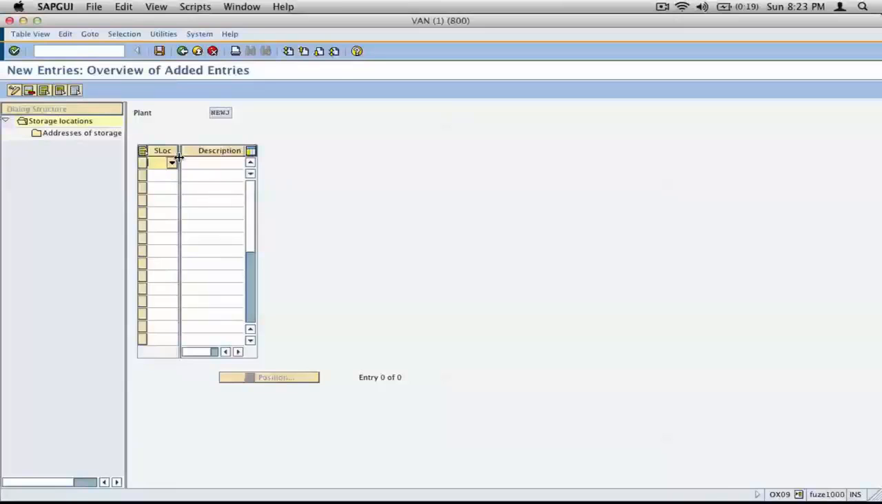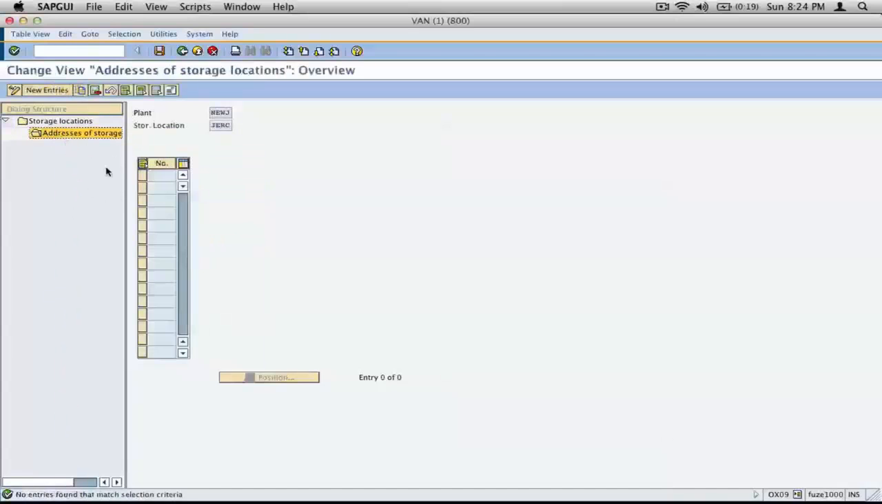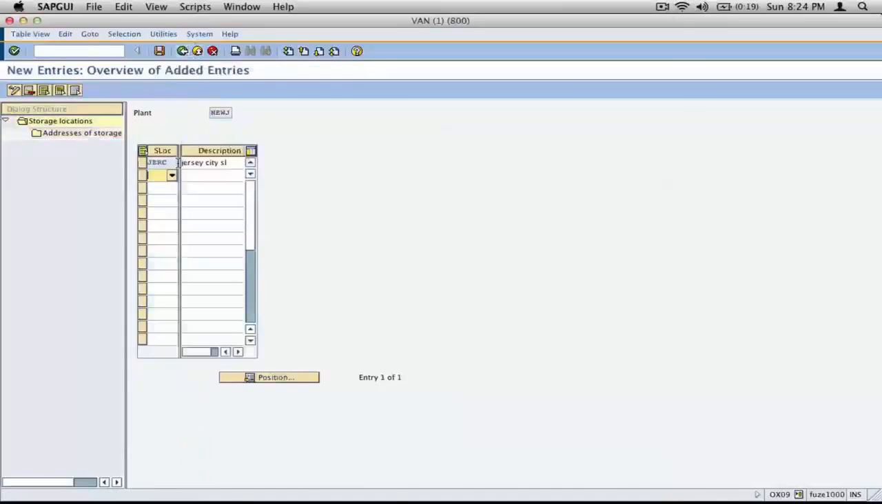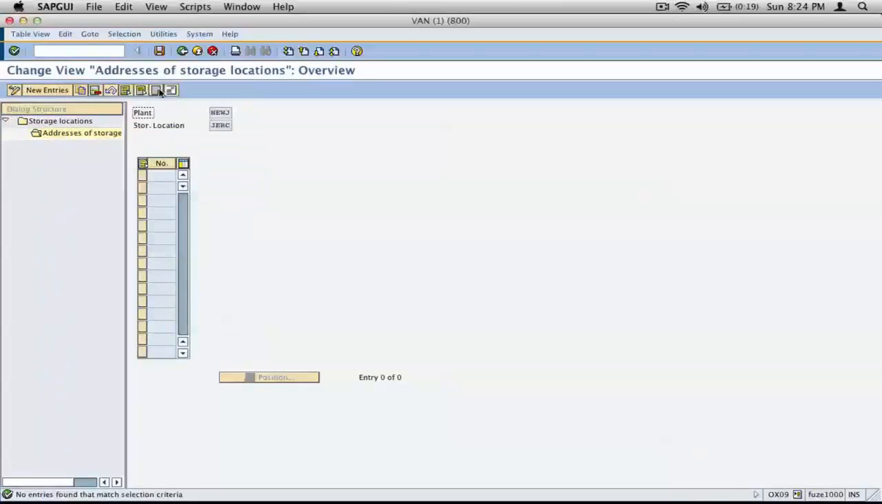What is the storage location that we want to create? The one that we want to create under the New Jersey plant is, let's say, in New Jersey, in Jersey City, there is a storage location. There is Jersey City storage location. Okay, and select it. Go to address. If you want any addresses, you can specify that here.